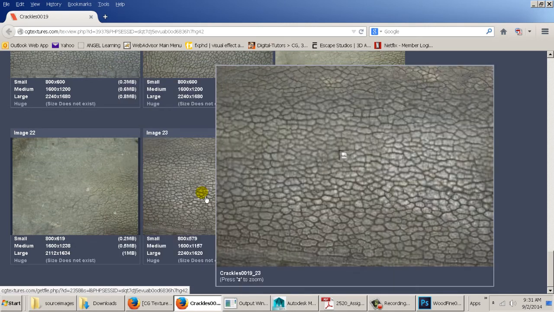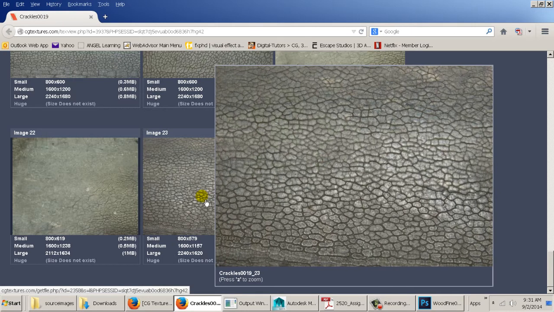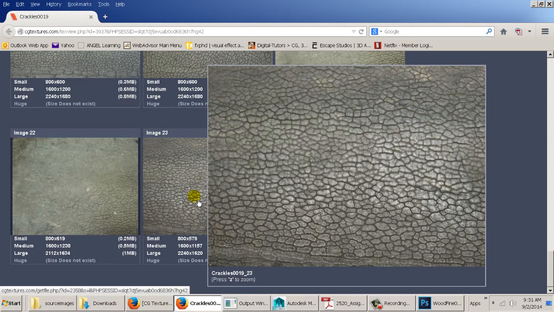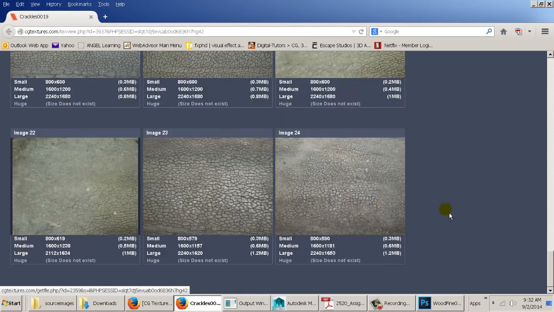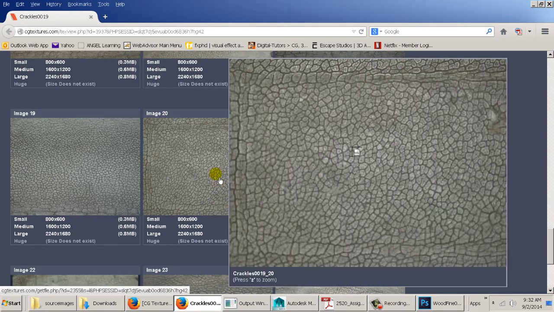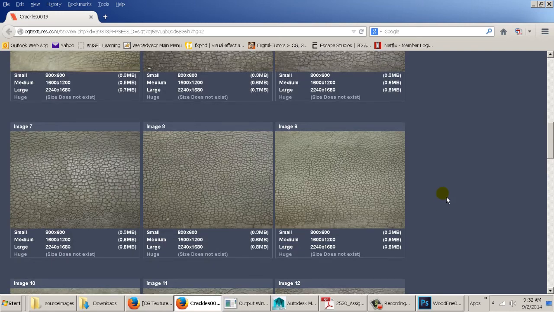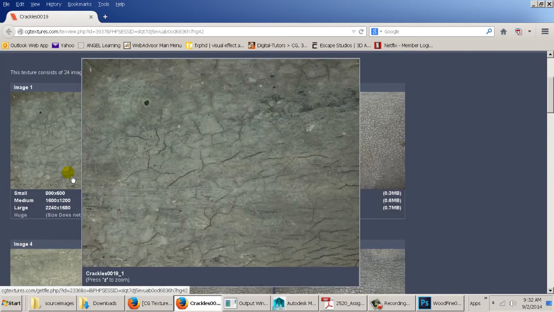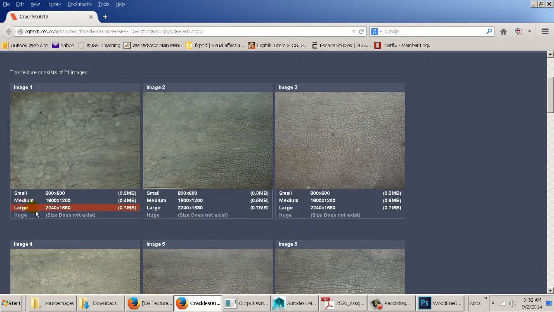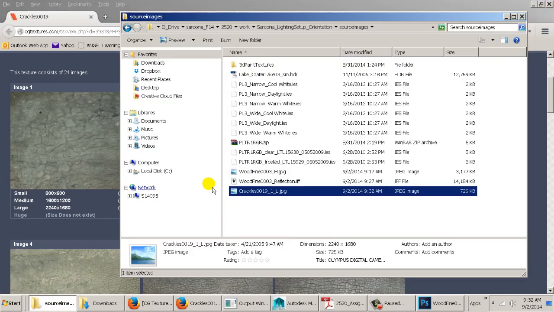So I'm going to try to find one that looks good. Some of these look like they have a little bit of perspective on them, so I have to be very careful what I use, because I can't really have perspective on something that's supposed to be flat. I want to find something that is perfectly flat head-on. I liked this one further up here. Nice scratch marks.